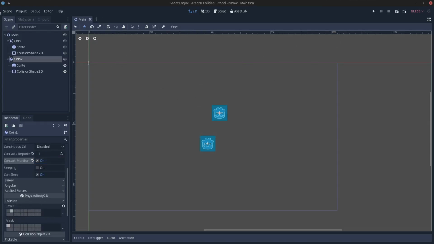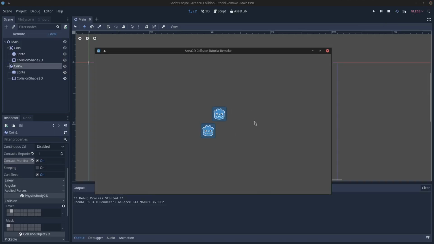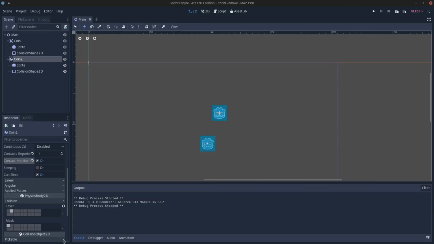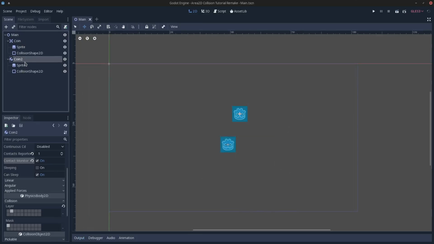I'm going to just save all scenes. Then we're going to click the play scene, or you can press F6. And you'll notice it'll fall down, and it'll just keep going. So now, we'll just change this to block, so we can tell them apart.